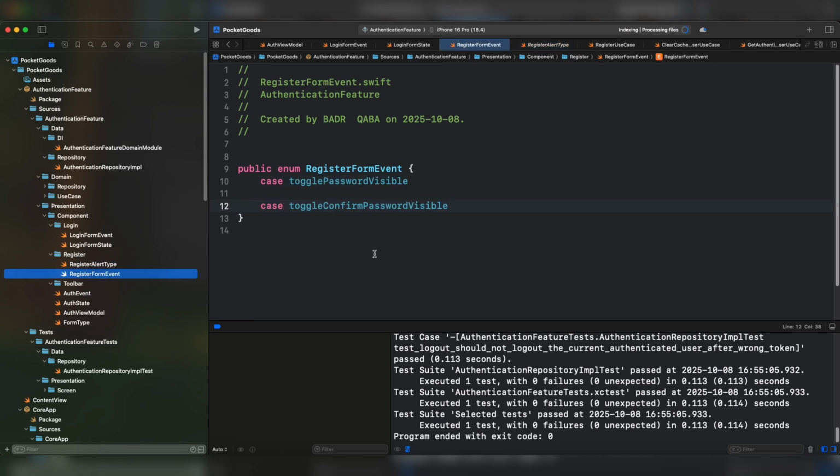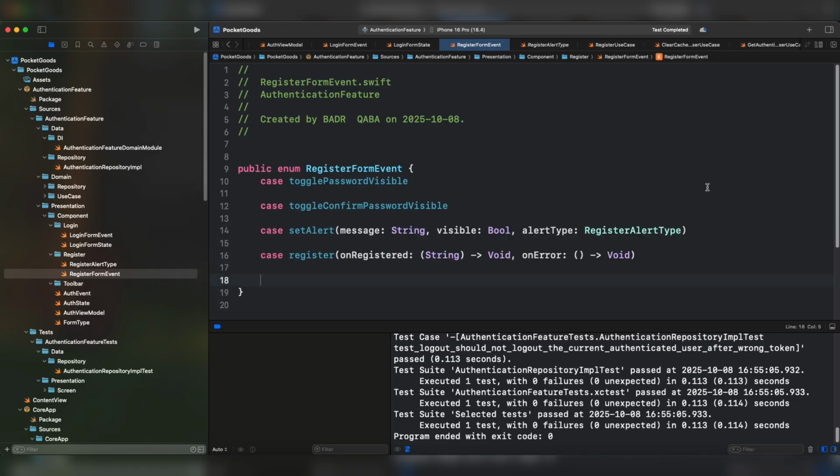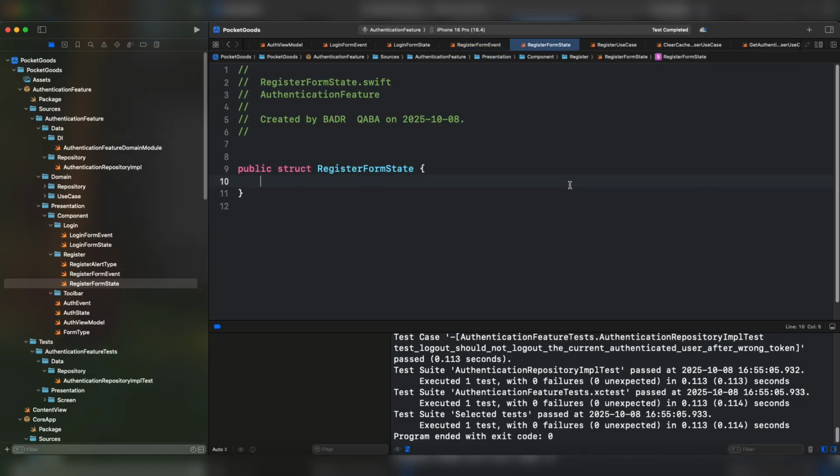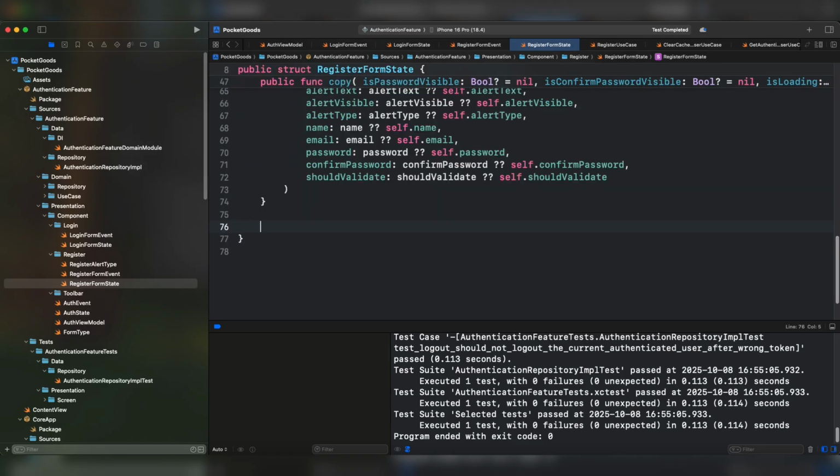Let's come back to the register form event and let's add the event that's going to set the alert message as well as the visibility and the alert type, and the register event and the event to reset all the fields. From the Jetpack Compose application, we can infer the states of register form states, copy function, and some computed properties to check if we have a valid name or a valid username or a valid email or a valid password and valid password confirmation.